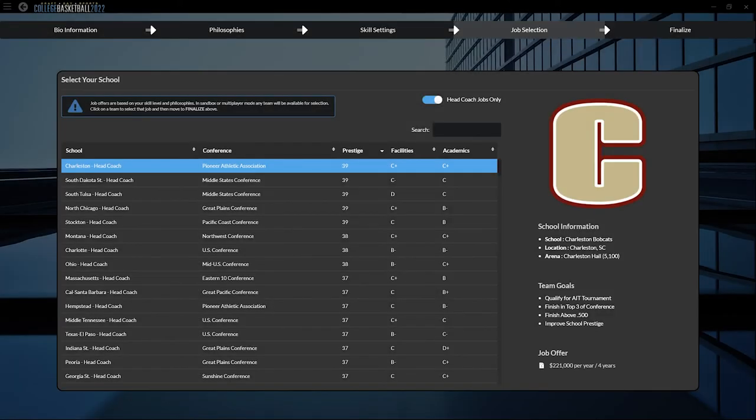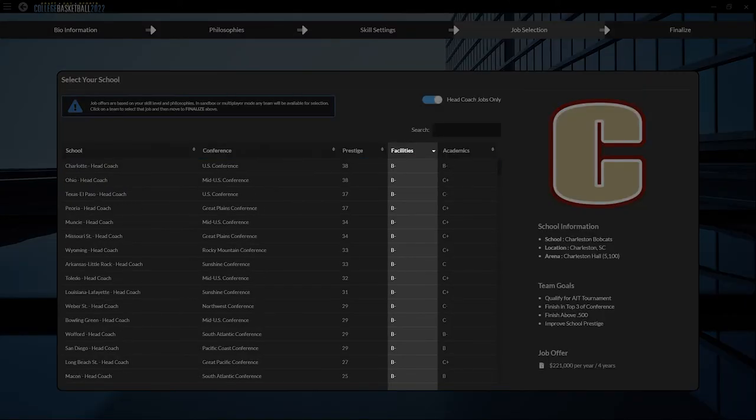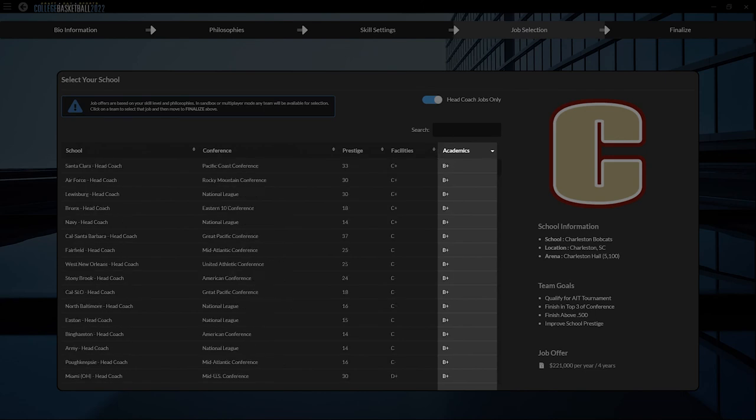You'll also want to consider a school's facilities and academics, which are both factors that recruits consider when deciding whether to commit to your school. Facilities can be upgraded over time, and academics can impact whether a recruit has the grades to qualify for your school. Consider both when choosing your next job.